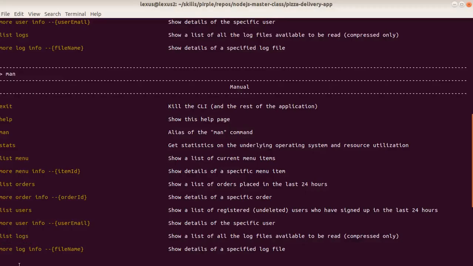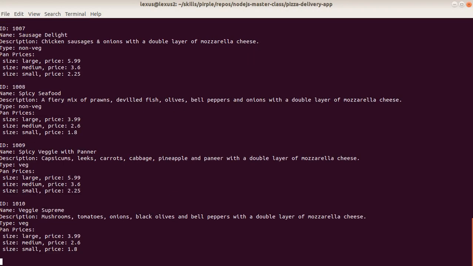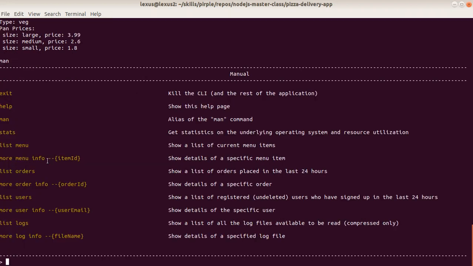You can see list menu gives the list of menu items. Each item has ID, name, description, type, and prices. More menu info with parameter item ID shows the details of a specific menu item.